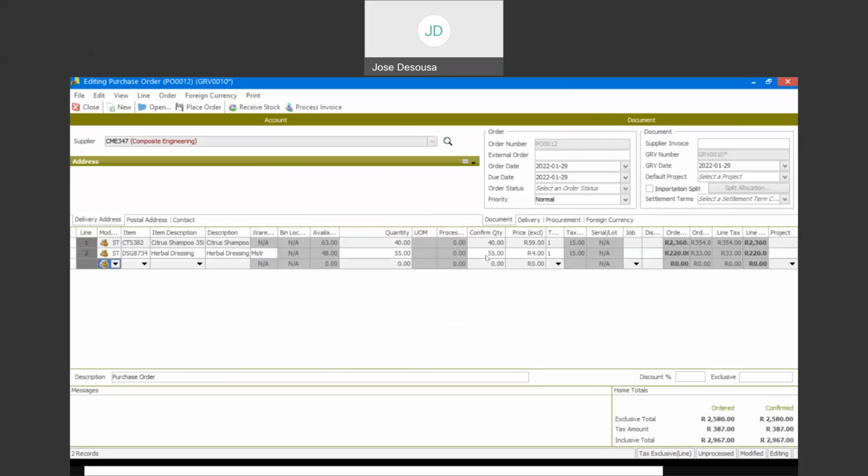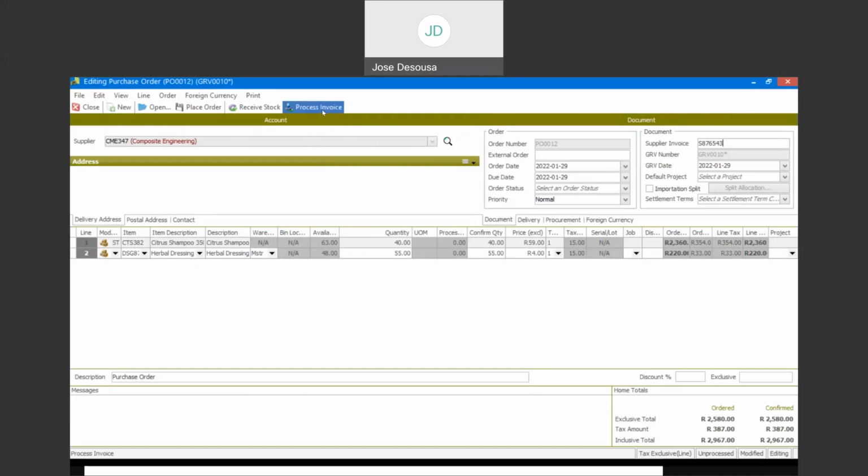In this instance, as I mentioned, the goods and the supplier invoice are received simultaneously. So I can simply use a process invoice feature, and I'm just going to add the supplier invoice number and process the transaction.